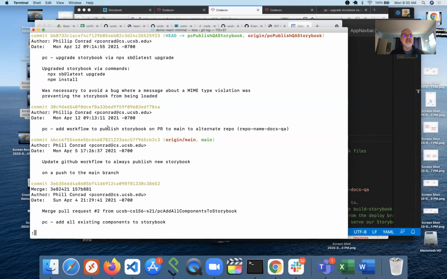Each of them has a commit message. So my first commit, remember these go in reverse chronological order. You can see that with the timestamp here. So at 9:13 this morning, I made a commit, PC add workflow to publish storybook, et cetera, et cetera. And then at 9:14, I made a commit, PC upgrade storybook via npx. And at that point, I discovered I made a mistake in this commit.